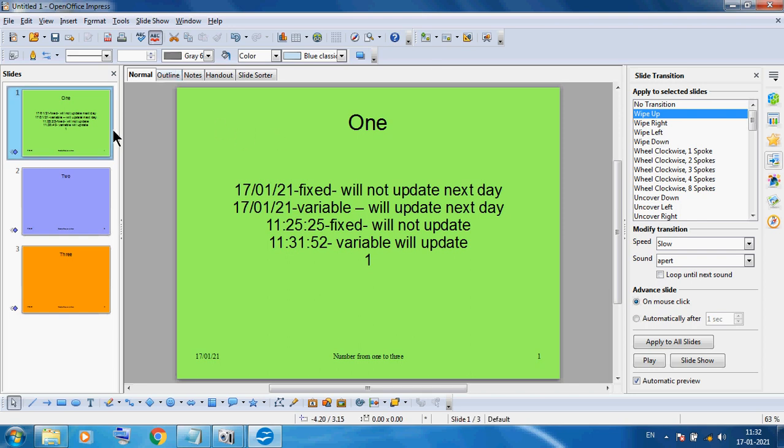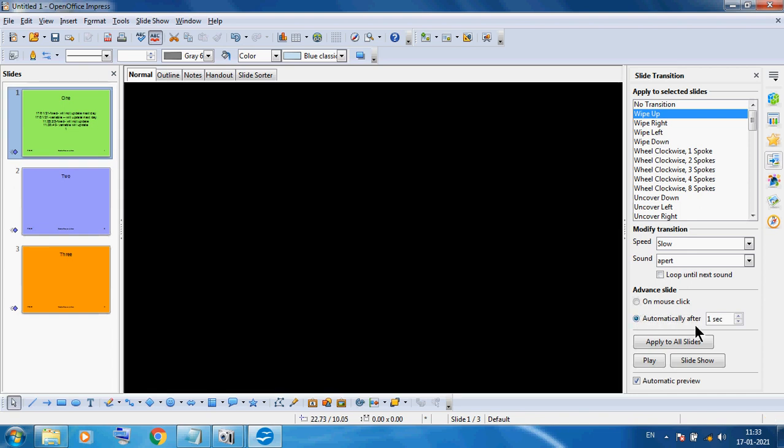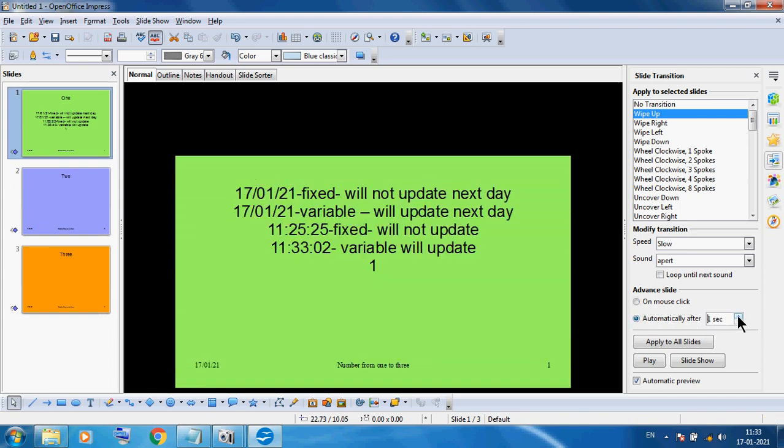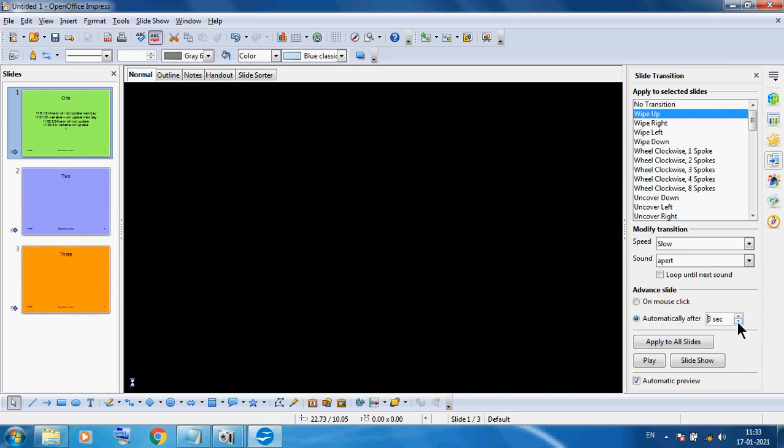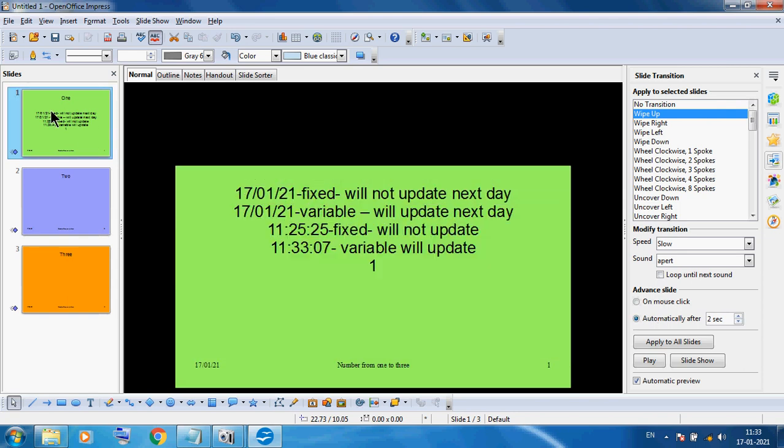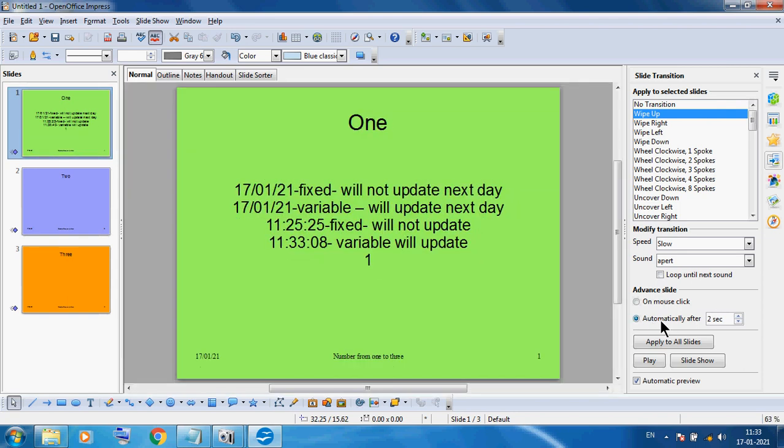So we can use slide transition when we change from one slide to the next slide. Here I am using the mouse click, but here I don't want to use mouse click. I want to set it automatically. Here I am using 1 second, here I am using 2 seconds, suppose. Okay, here I am setting. This is our first slide, and the second slide will come after 2 seconds.